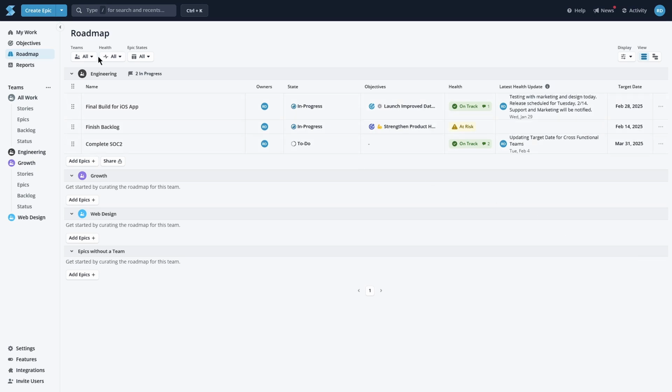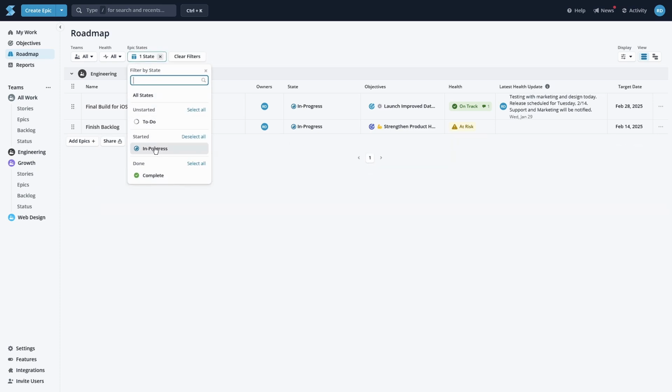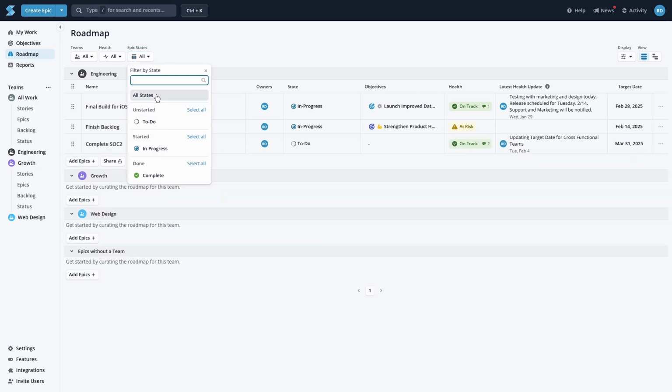Once your roadmap is created, you can focus in on key details using filters for various combinations of views. Table view filters are retained so you can navigate away from the roadmap page and return to your selected filters. The Epic States filter allows you to focus in on specific stages of work for at-a-glance views and to encourage discussions about the various stages of planning.